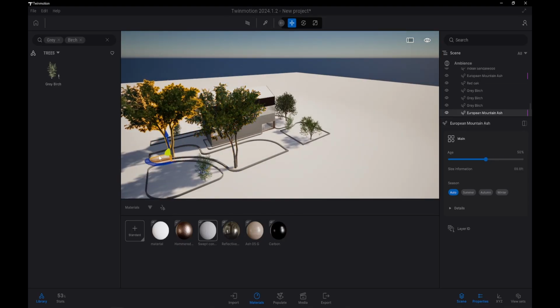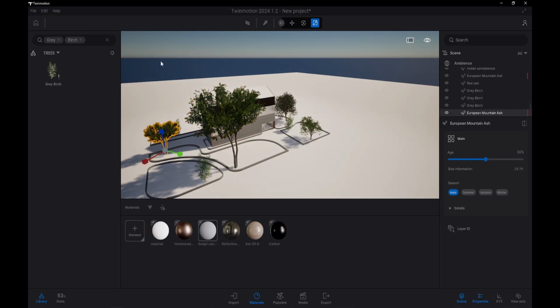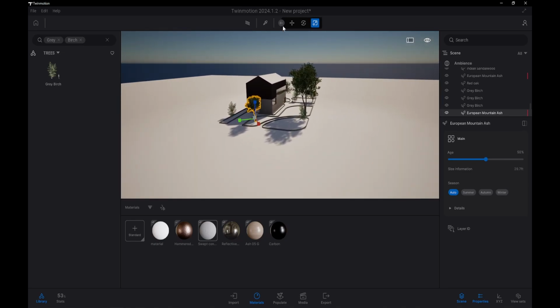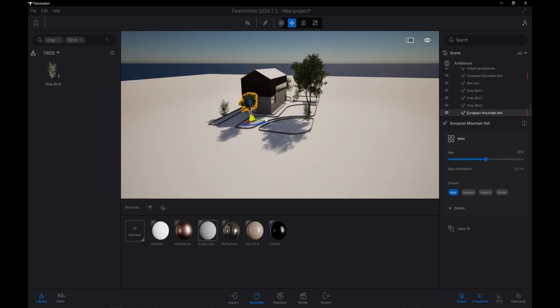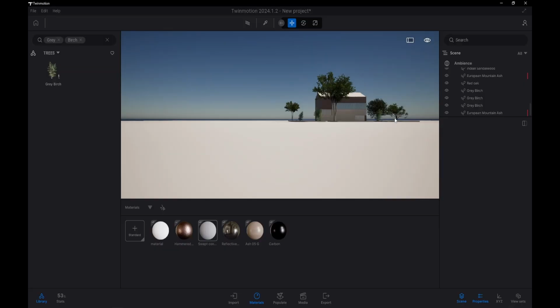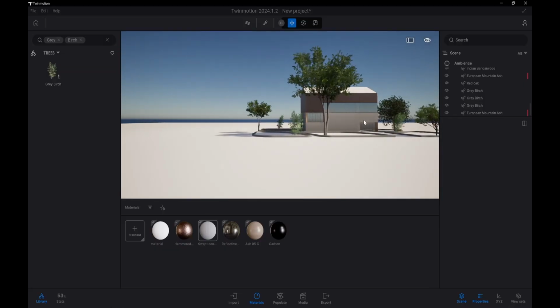I might change the location of these, so don't take these. I'm just showing you how I work with things here. Let me move this here, here. I just want to show you how to do trees and vegetation and landscape.